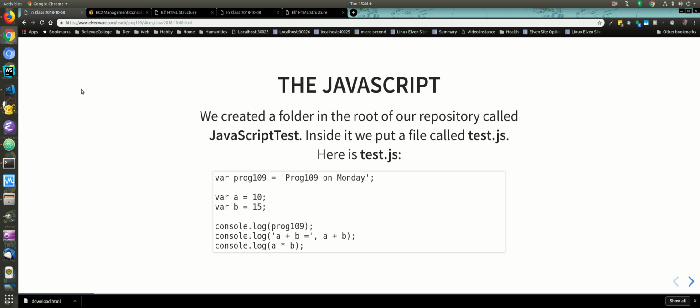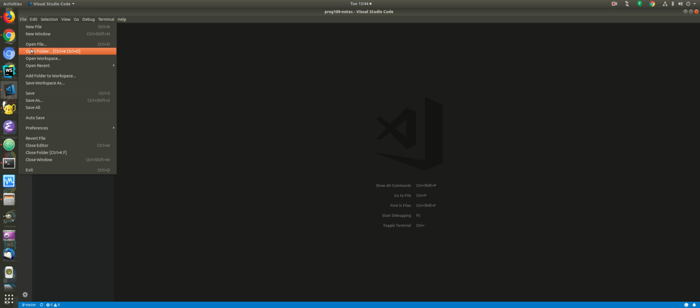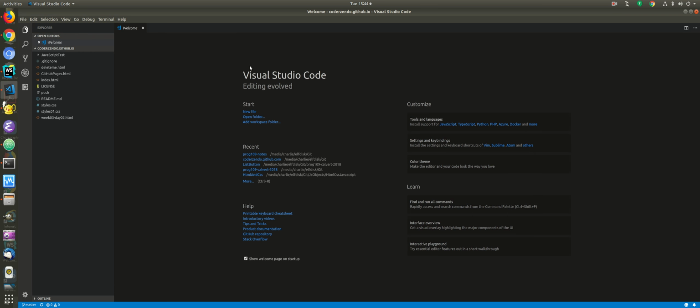We created a folder in the root of our repository called JavaScript test. Inside it we put, well, let's just go one step at a time. I'll come over here, and first I'm going to make sure that I have opened my repository. So I go out and I find my repository and I open it.